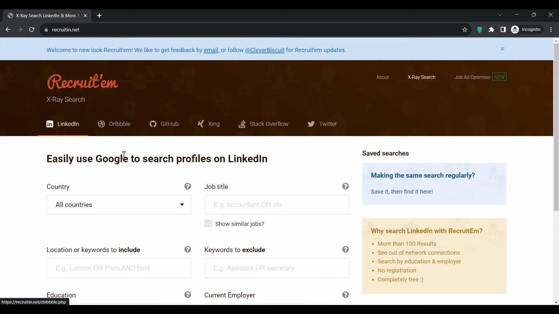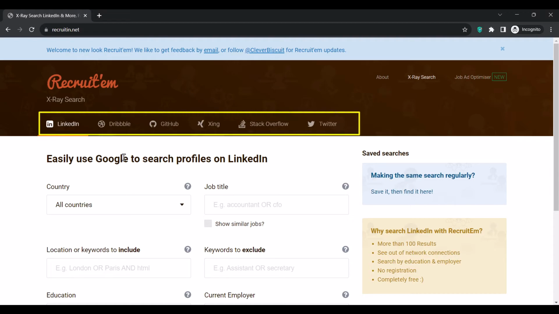Alright, before we proceed, let me explain the function of this recruiting website. This recruiting website helps generate search queries for Google that we will use to search on Google. If you check the top here, we have LinkedIn, Dribbble, GitHub, Twitter, and others. All these social networks are used by lots of people that we can use to get our targeted emails.